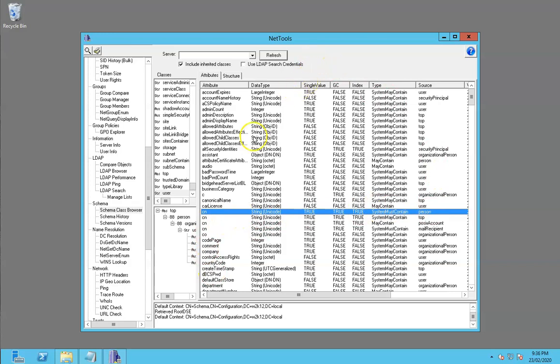We get some details displayed straight away: what the data type or syntax of that object is, whether it's a single value or multi-value attribute, whether the attribute is replicated into the GC, and also if the attribute is indexed. So when you're writing queries, you want to try and use as many indexes as possible, because that increases the performance of the query and the speed at which the data is returned.